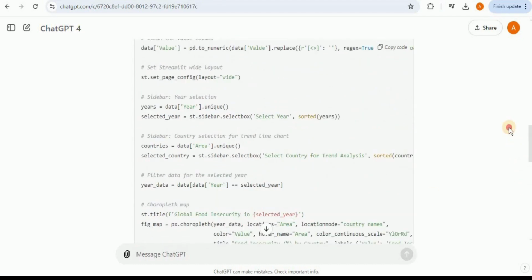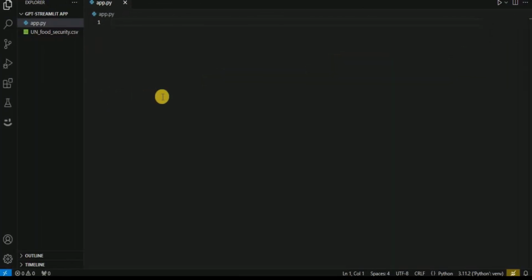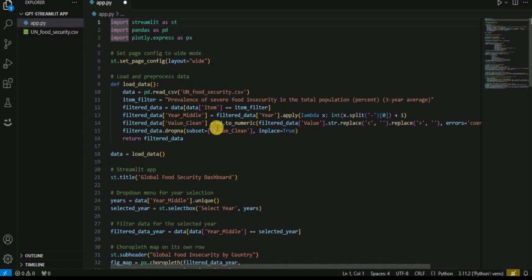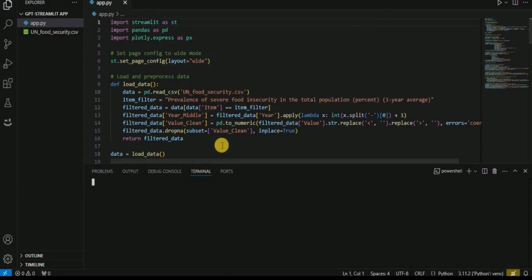So now the only thing that you need to do is to copy this code from here and run it on any of your IDE. I'm going to use VS Code in order to run the code. You can see in my project, I've already added my dataset, which is a UN food security CSV file. And here is a file called app.py in which I'm going to paste all the code which GPT-4 has generated for us.